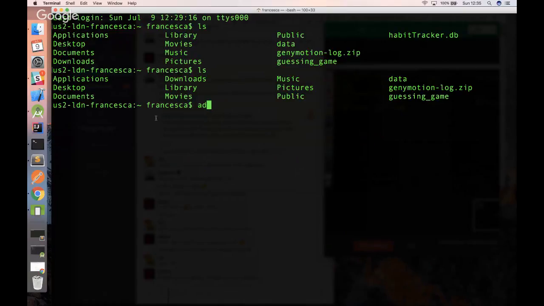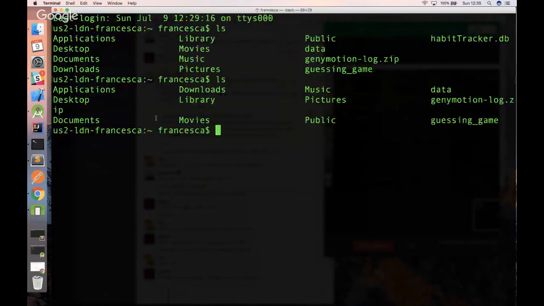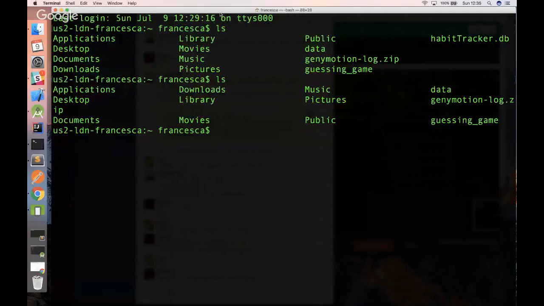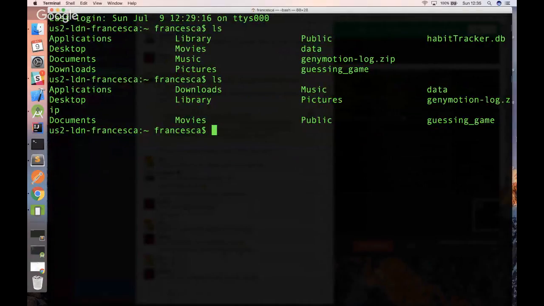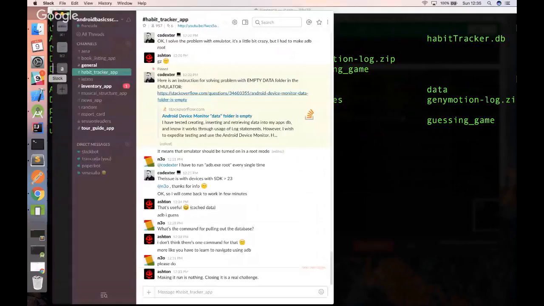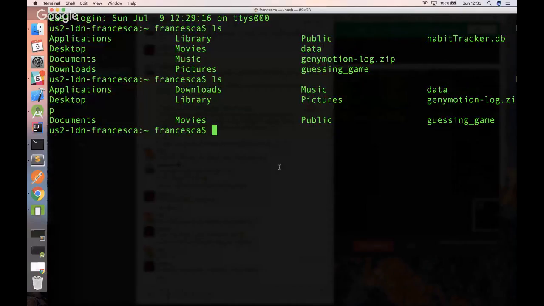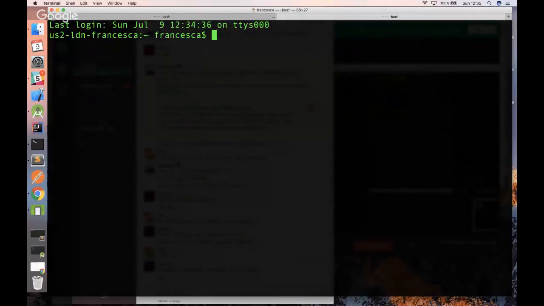Now, can you see my screen? Let me know if you can read the command line. Hopefully it should be okay. A thumbs up is enough. Yeah, okay, cool.